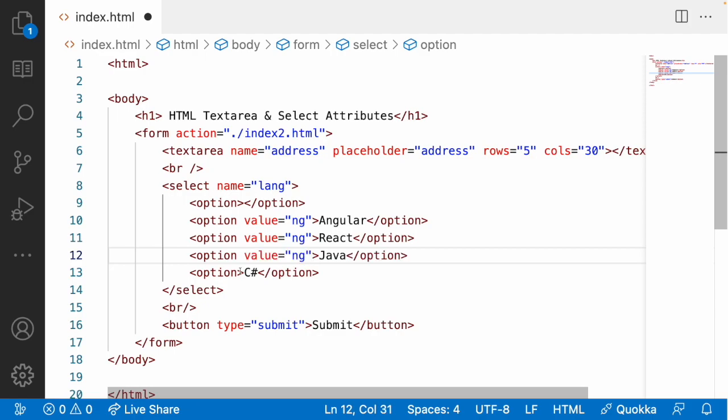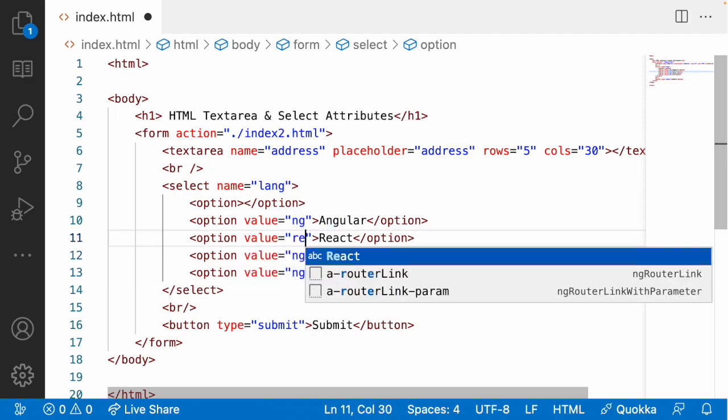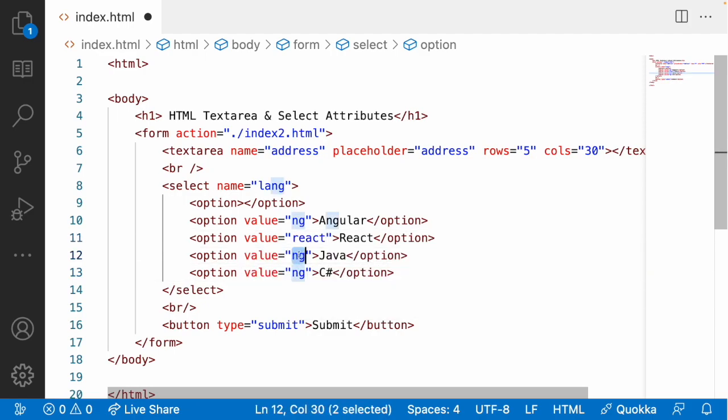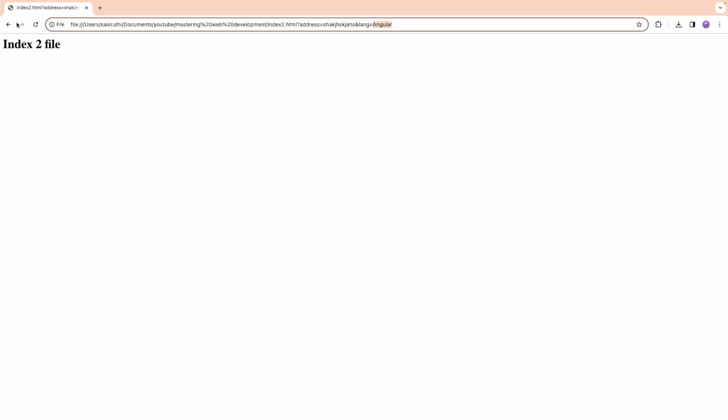So let me go here and go here, and this is something like react in small letters, and let me go with java with small letters, and let me go with C-sharp. This is my value and save this. Go here and reload. Let me go back and reload.